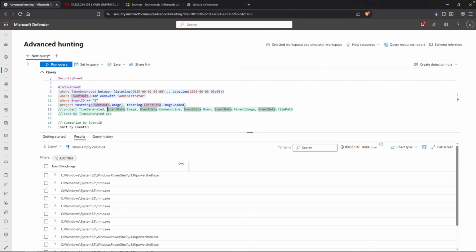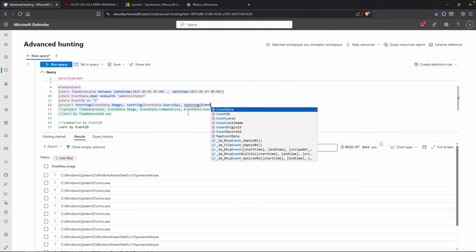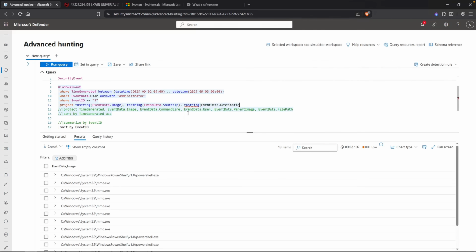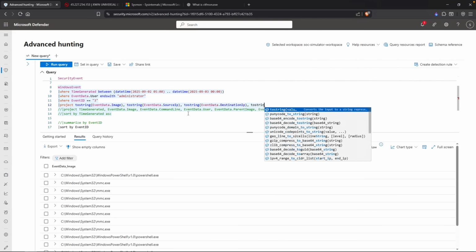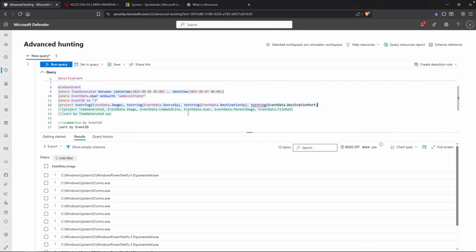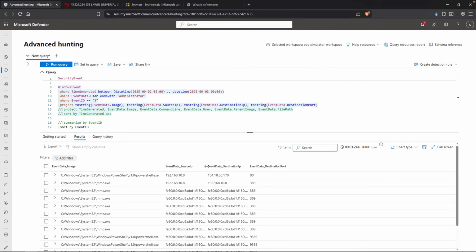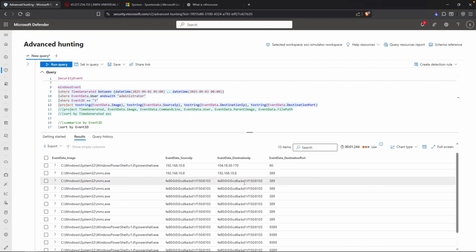Right now it's just showing me the image. What I'll do actually, since I know the fields, is just do source IP. And let's do toString event data.destination IP. And then let's do another one, destination port. Perfect. I'm going to expand all of these columns and then let's scroll down and take a look.